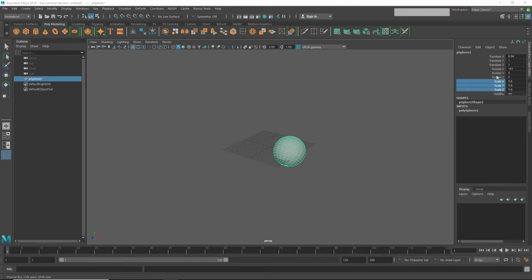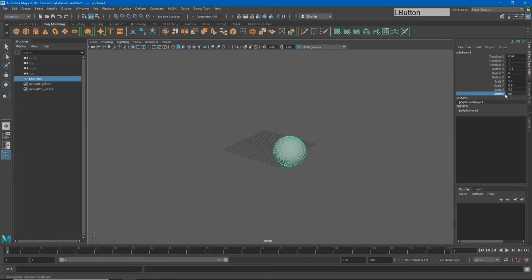Finally, all the way at the bottom of our channel box, we're going to see visibility. Visibility has a value of on, which is a word. This is a different kind of value in our channel box. If I were to type off, OFF, you'll see our object disappears. You'll notice that our object is still here. It's in our outliner, and if I unhighlight it, it's just gray now. That means that it's invisible.